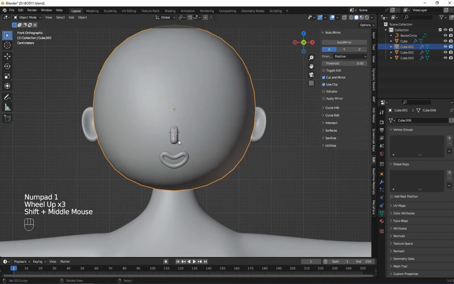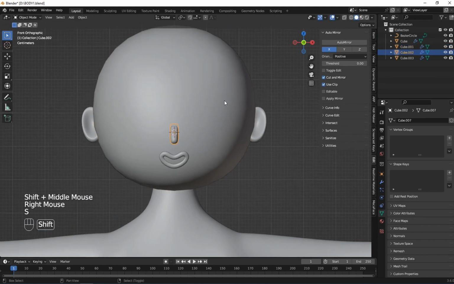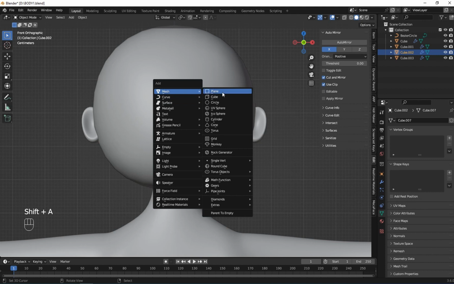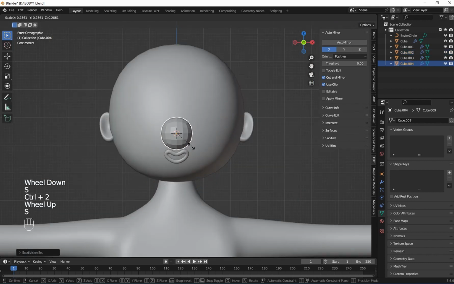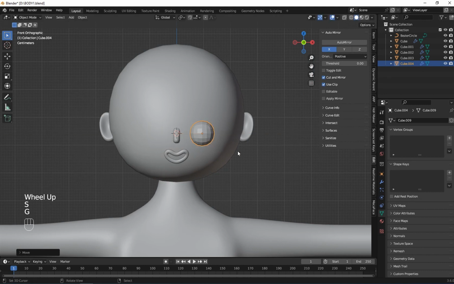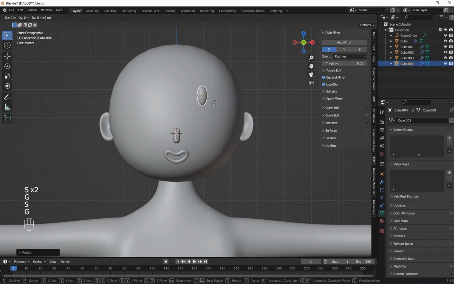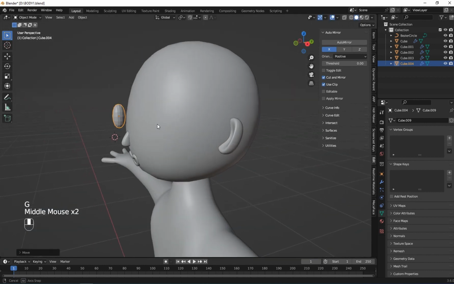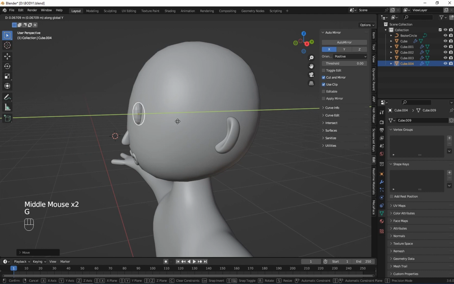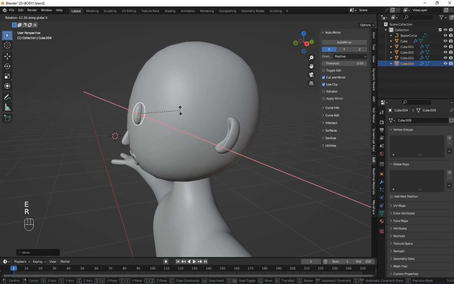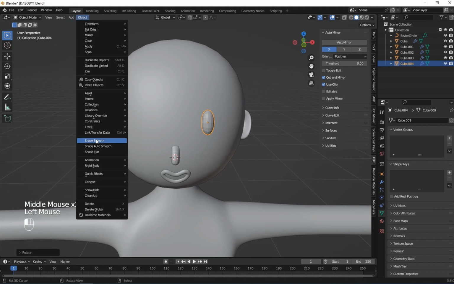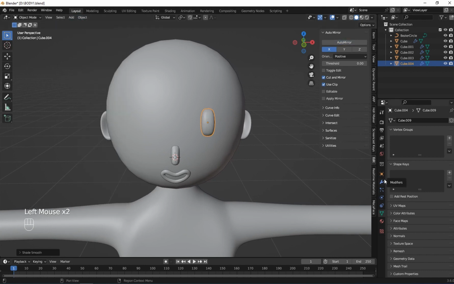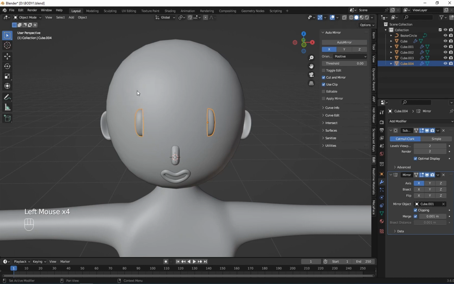Let's create the eyes. So for the eyes I'm going to use Q, Ctrl plus 2, then let's scale it, S. Mirror it and use this as a source target.